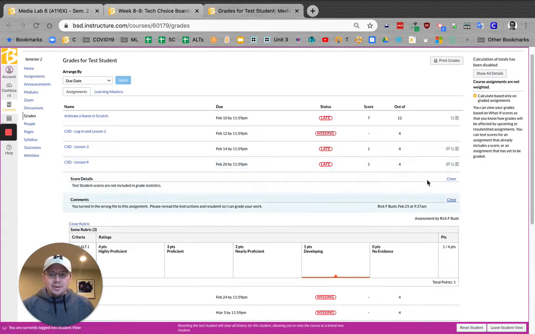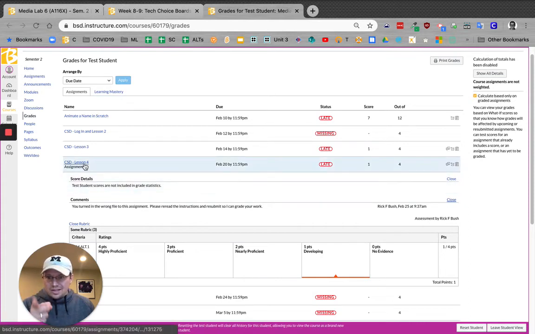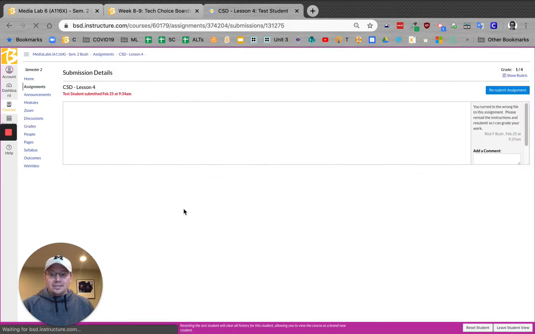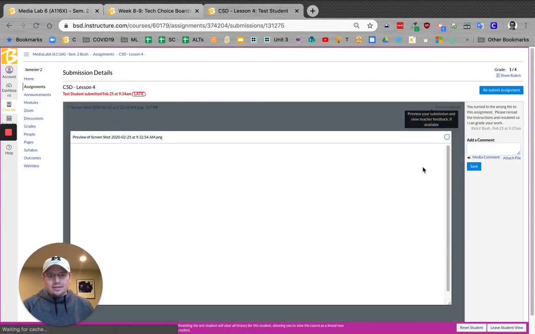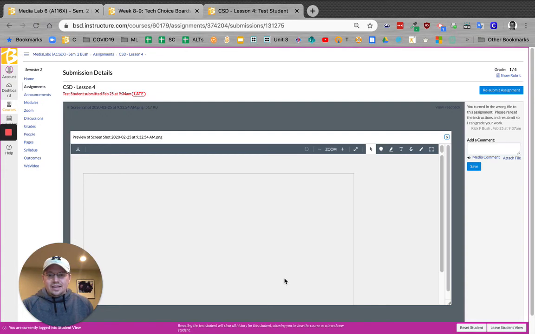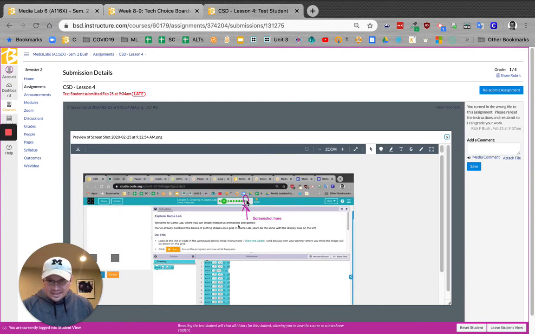Last but not least, remember that you can always also click on the assignment, and if there's no comment especially, I've sometimes written on the assignment. So if you click View Feedback right here, you can see if I've written on the assignment. And let's see if I did on this one. Yeah, so like this one, it says screenshot right there. I've written a little comment. You can see that.